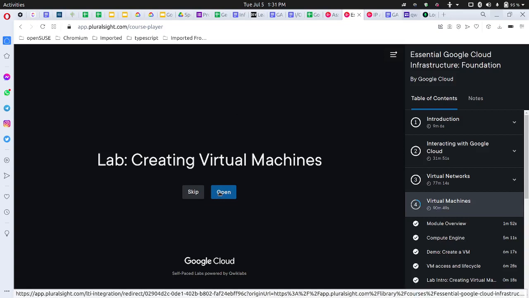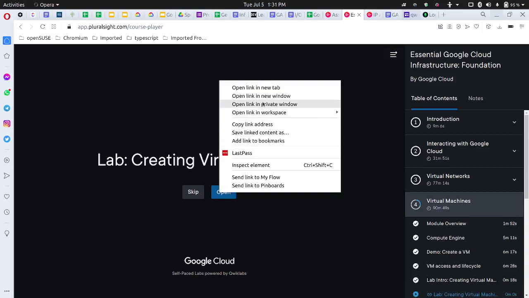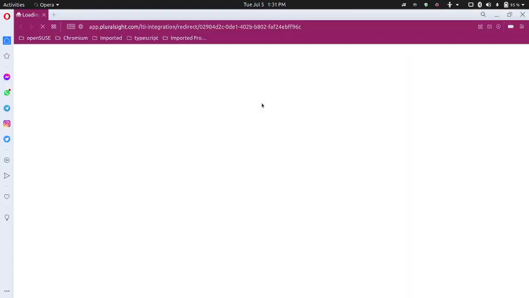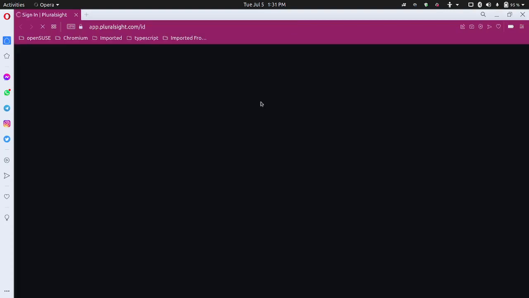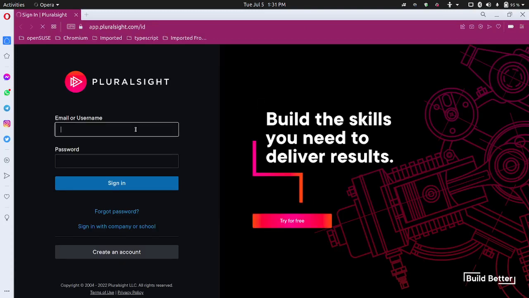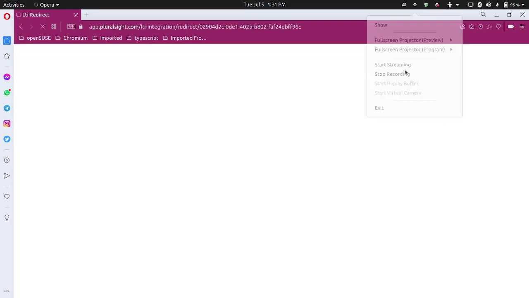creating virtual machines. So like usual, let me open this in a new private window. Okay, so I will still need to log in. I'll stop the video and of course get my password across. Okay, so I'm back.